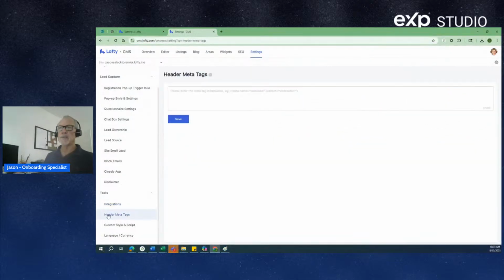Header meta tags, this is the first level of SEO for your website. And I will talk a little bit further about SEO shortly. But here, what you want to do is put keywords in. They're going to be transparent to users, but they'll be picked up by the search engines. They go in the header, so they go across the entire website. A keyword doesn't have to be one singular word. It can be a keyword or keyword phrase.